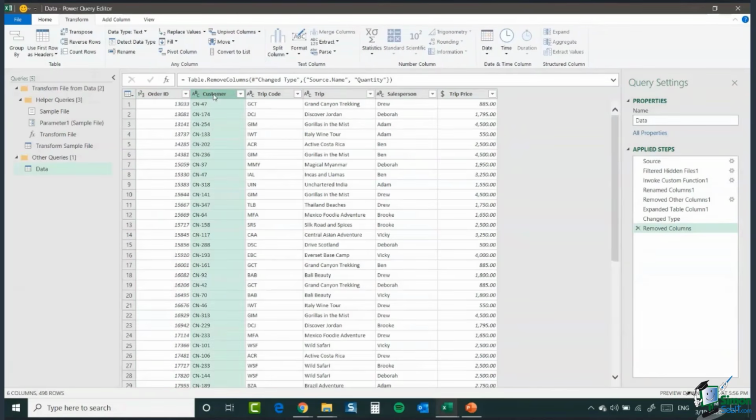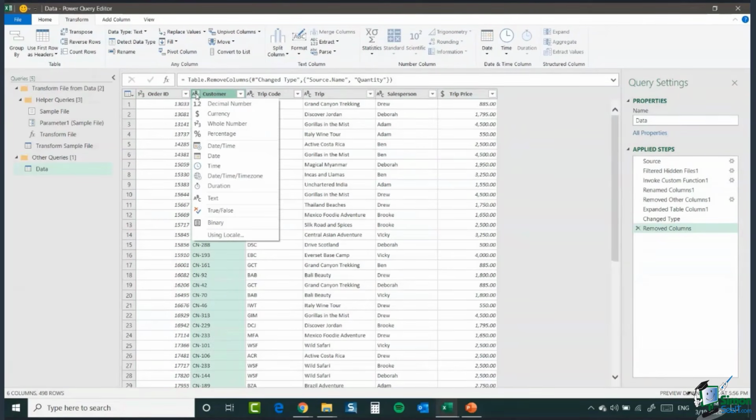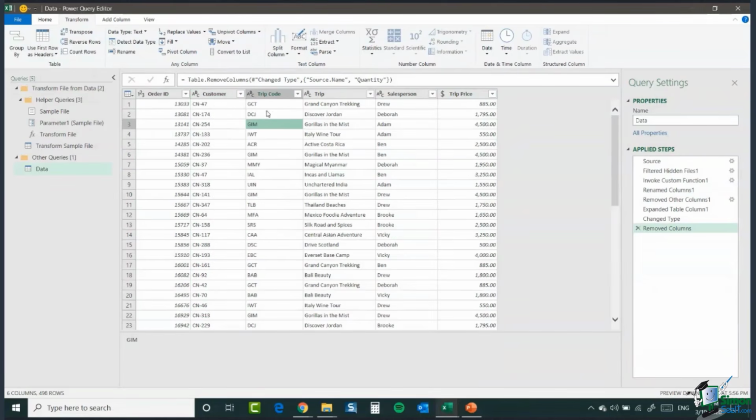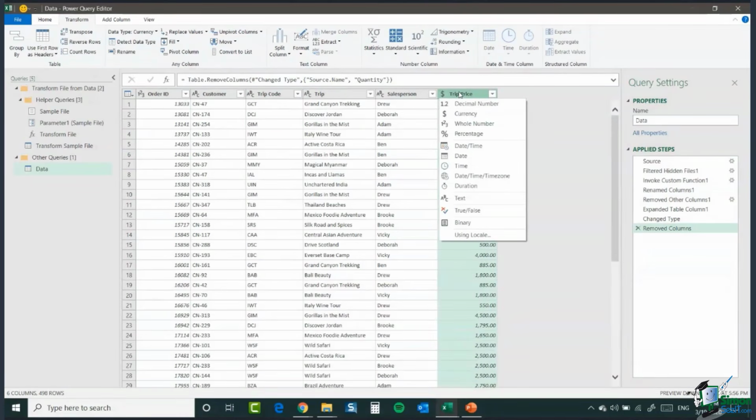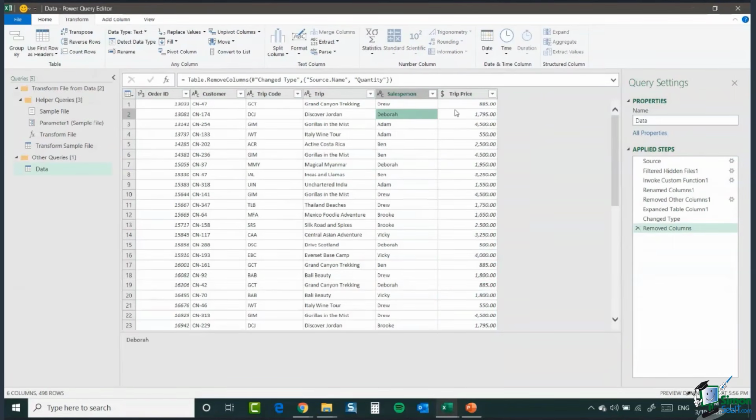But just so you know, this one here, it says ABC. That means that it is text, which is fine. This one is also text. This one is text. And this one. And then finally, it's showing me that this is currency being displayed in this column. So if you do have something a little bit strange up there, make sure you go in and select the correct data type for your column.